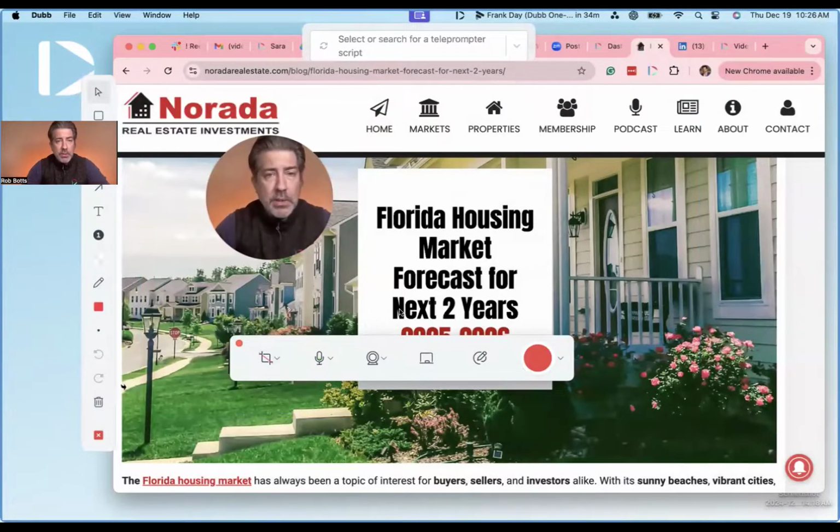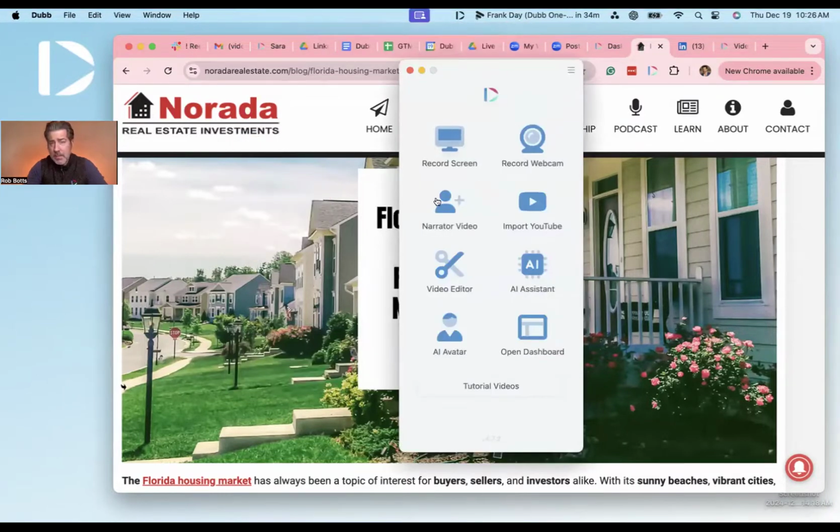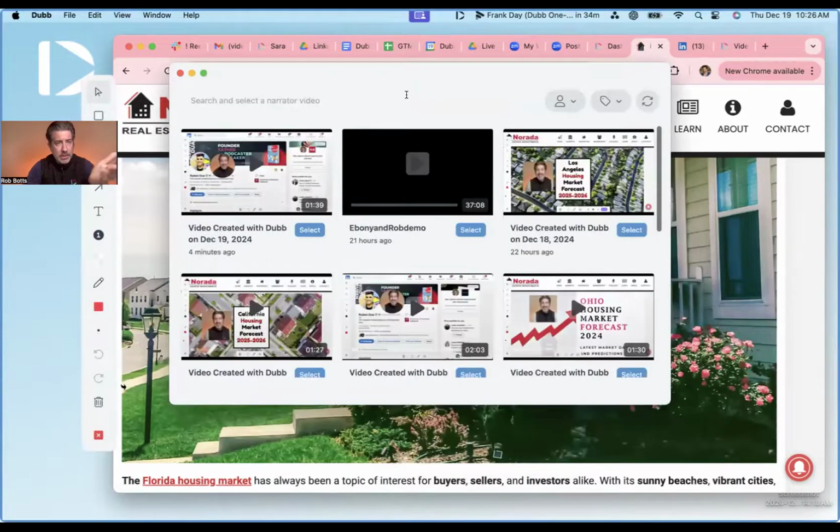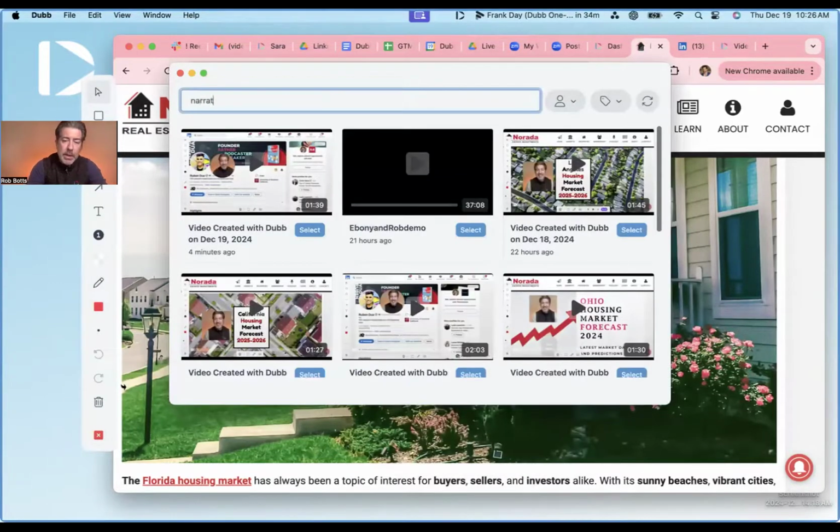Now, what if I wanted to record a pre-recorded video to play that in here? So let's say I had a video I already recorded of myself talking about this content, or maybe somebody else, or just another video, and you want to play it in here instead. That's what Dubb Narrator does. So the desktop app menu right here, all I have to do is click Narrator Video. It's going to take me to my video library, and I'm just going to look up Narrator.